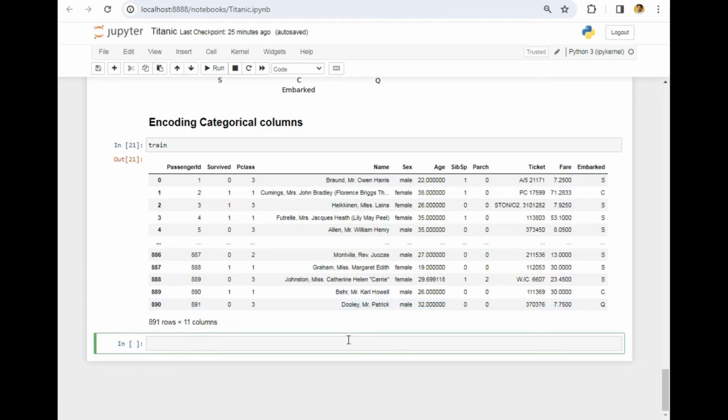So let's do that. As you can see, the Sex column has only two values, so we can simply replace male with 0 and female with 1. Seeing this dataset, I am predicting that there are only two values in this Sex column. So let's check that. I will simply type.